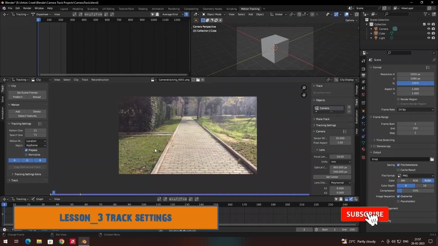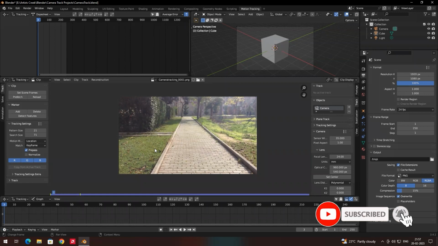Hi, in the previous video, we have seen how to import the image sequence into Blender. So now in this video, we are going to see some track settings. These settings have to be done before we start tracking. On the left side, you can see there are some track settings.